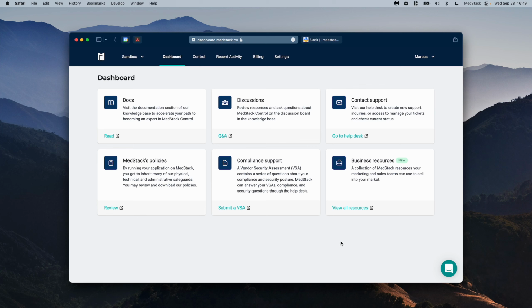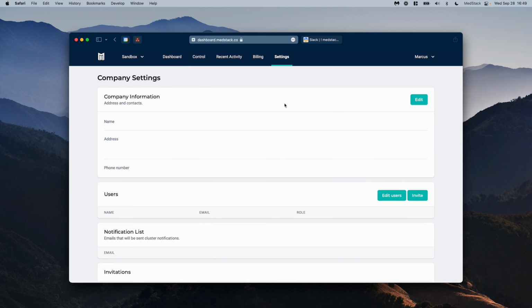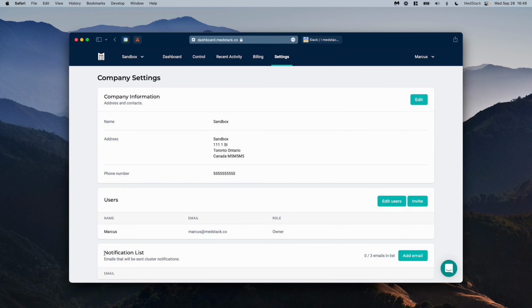The first step is to go into MedStack Control and navigate to the settings page. You can scroll down and identify the notification list section.